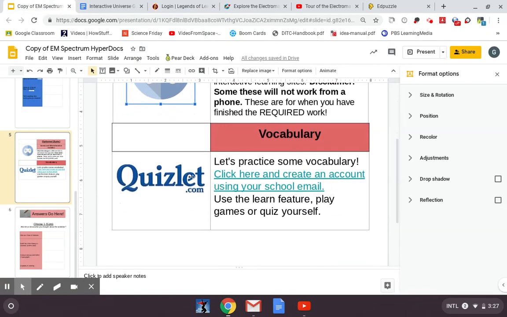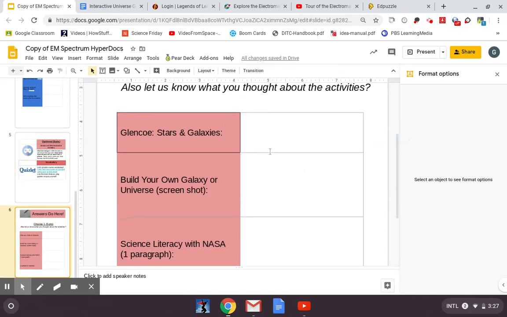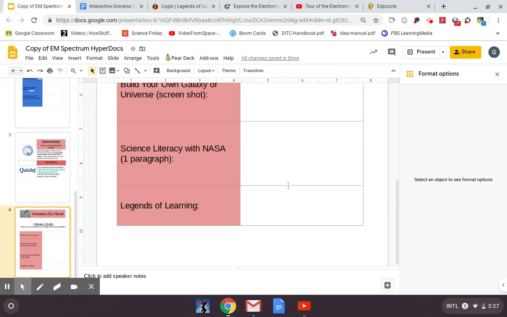And then I have Quizlet. The last option for extra credit is creating a Quizlet and using the Learn feature or playing games or quizzing yourself. One way that you can track how you did is you can take screenshots, or you can just summarize and give some feedback on whatever activity you did.